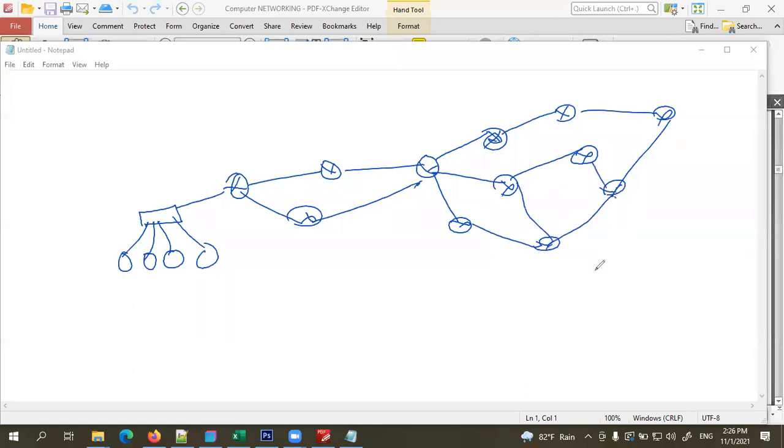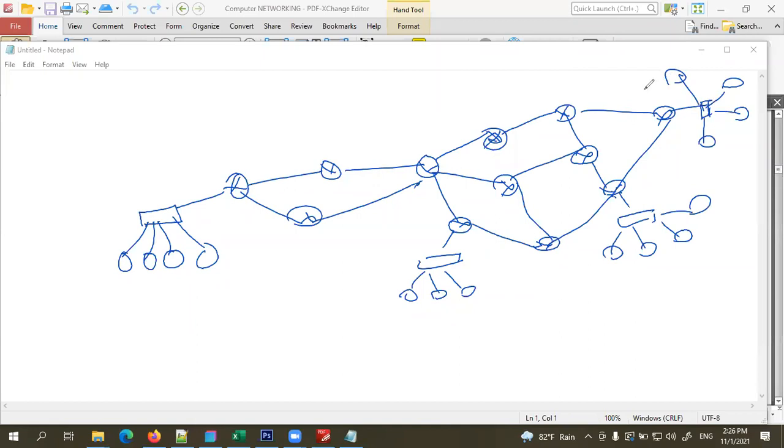Okay, so there are thousands of networks which are connected with these routers.